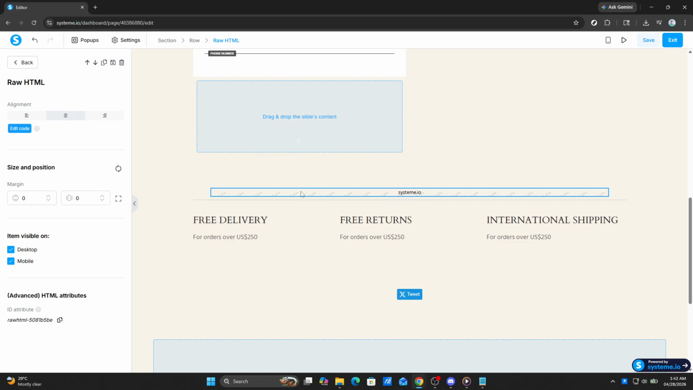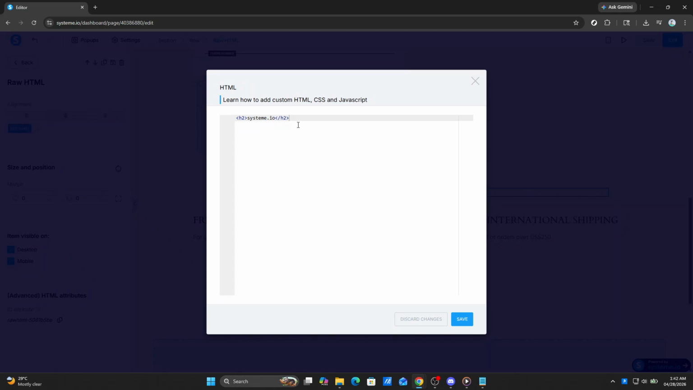Once you've clicked on Raw HTML, a text box will appear where you can paste your embedded code. Be sure to carefully paste your code into the box, ensuring there are no errors or missing parts, as even a small mistake can cause the code to malfunction or not display properly. After pasting your code, it's a good idea to review it once more to confirm everything looks correct.